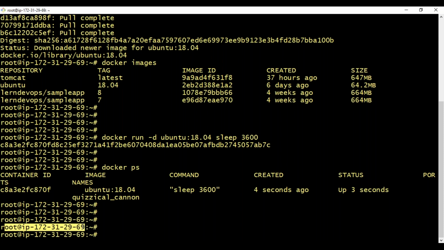Now, how do I get inside a running container, team? That is what you need to understand. In order to do that, like whenever you log into a particular system, we use a terminal, basically.